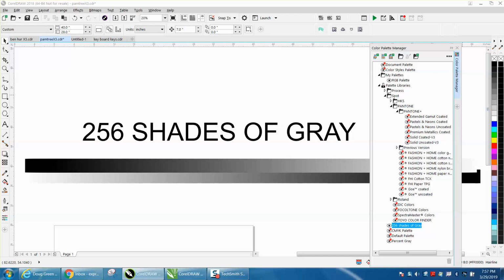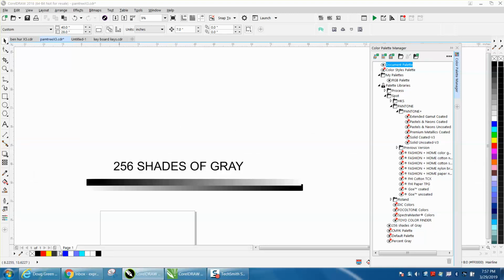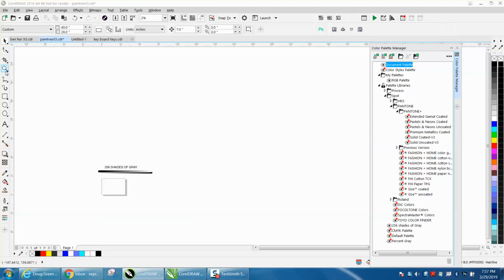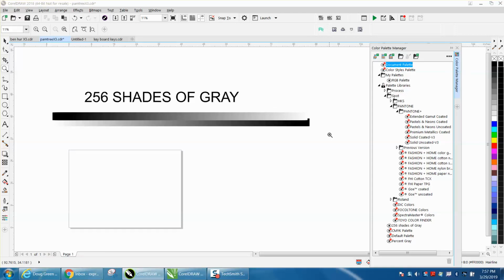Now also, I've got my document palette turned off. If you turn it on, any color you've used today or yesterday before you restart Corel is going to be right there. A lot of people don't like that, so you can always turn that off. So, 256 shades of gray.